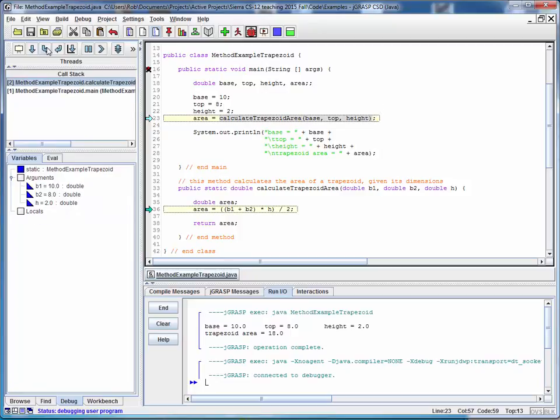Let's click the bent arrow and we'll jump into here. So notice that a moment ago we had three variables base, top, and height. We passed them to the method. Now we've jumped down into the method, and notice that in the context of this method, these are now three local variables, the three inputs B1, B2, and H, and here are their values. We'll calculate the area and return it, and notice what happens.